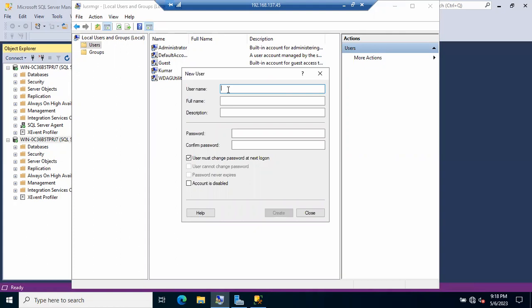Harman, sorry. Tab. 1, 2, 3, tab. 1, 2, 3. See here, the password, Harman's password I know actually. But here, if you see, user must change password at next login, right? So even though I know the password, I'll give the password to Harman. Hey Harman, this is your password.